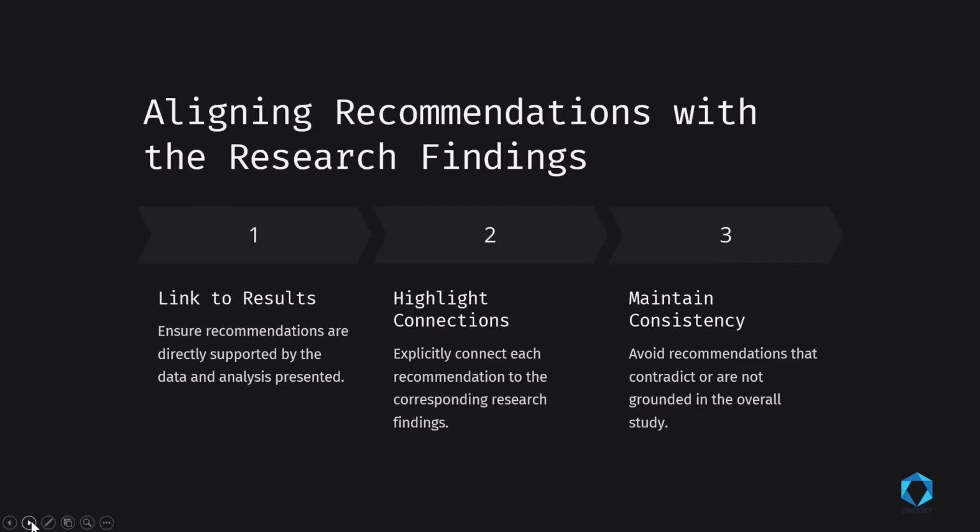How do you align recommendations with research findings? Number one, link to the results. Ensure your recommendations are directly supported by the data and analysis that you have presented, the discussions. Ensure they are supporting the recommendations you're making. Then highlight the connections. Explicitly connect each recommendation to the corresponding research finding.